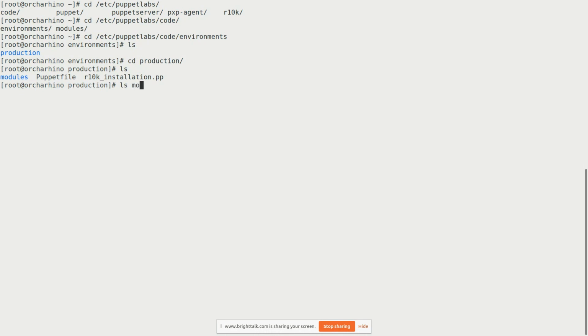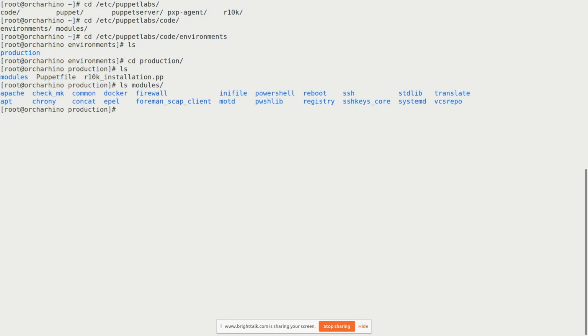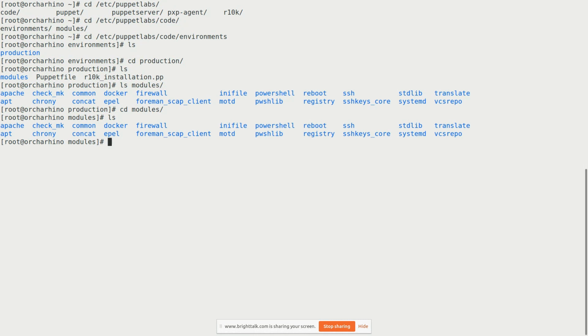Here we have our modules folder with all our modules inside. Right. So let's be here. Okay.